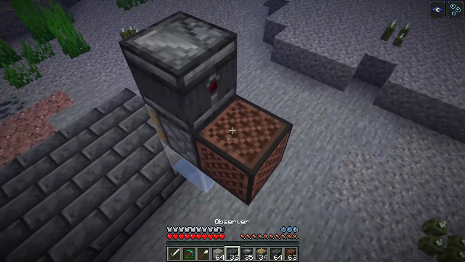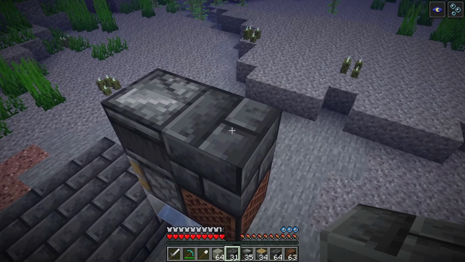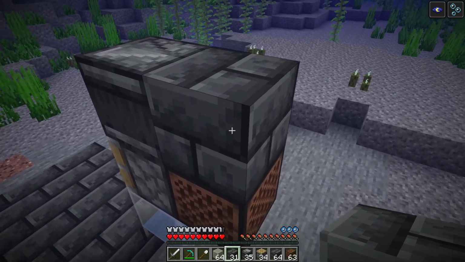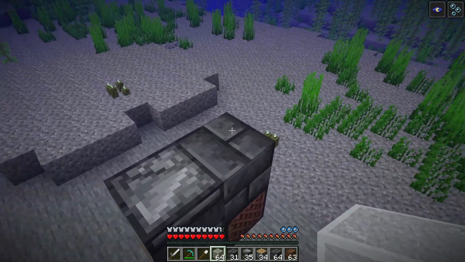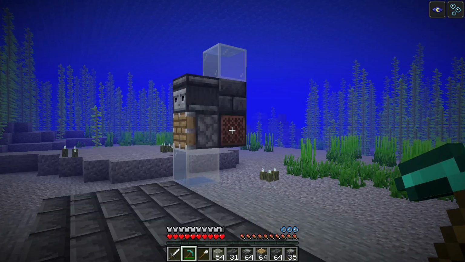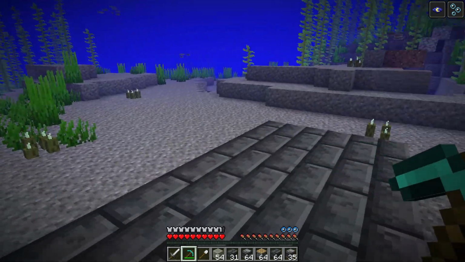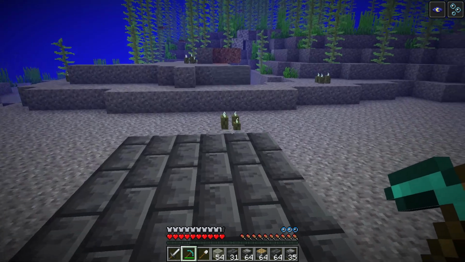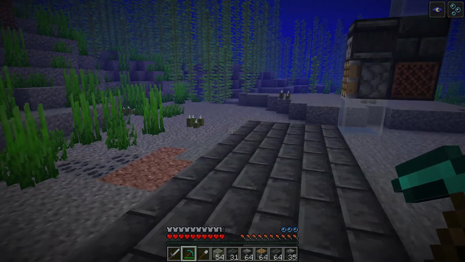Coming above that note block, we're going to place a full block. On top of that full block, place a piece of glass. You now want to repeat that exact same process all the way along to the end of your platform, and you want to repeat it on the other side as well.